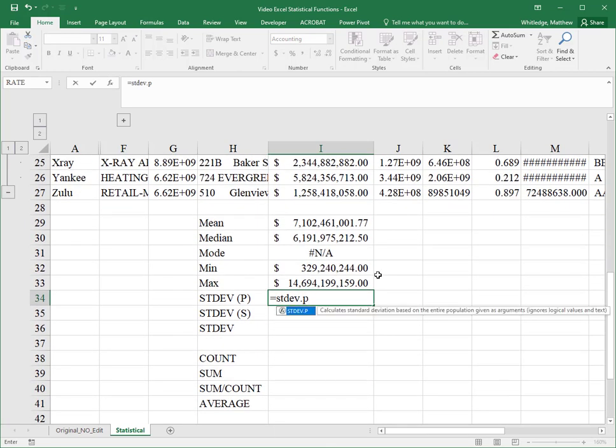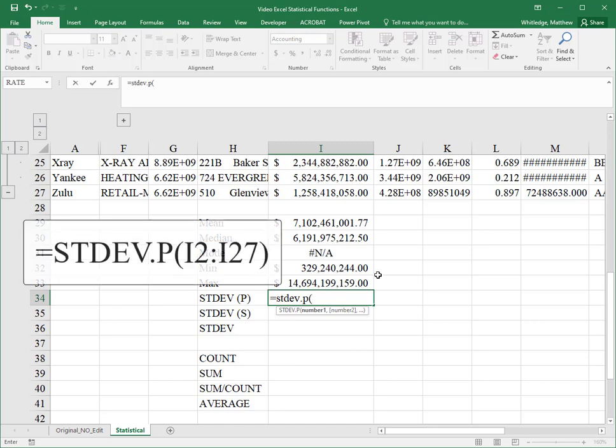We see here that our stdev.p is going to calculate the standard deviation based on the entire population. This would assume that we have every observation in this population. In this example, it would assume that every company is accounted for, which is not going to be the case. But if for some reason we did have the entire population, we could use this function in Excel to calculate its standard deviation.